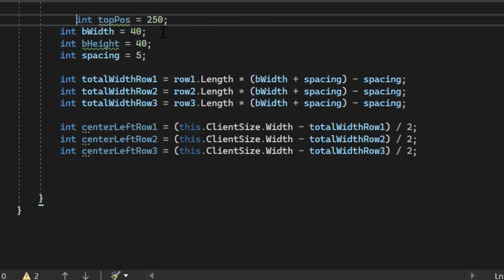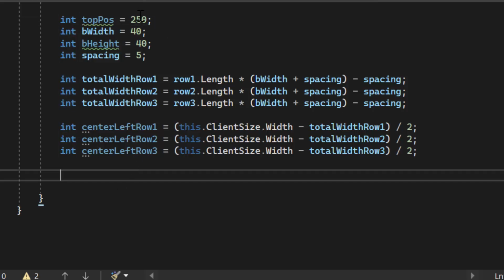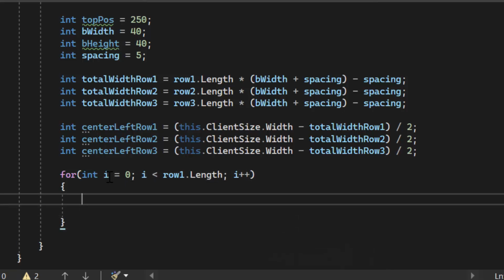When I create this in my for loop, rather than just putting values, I can put the variables, and I can adjust these values if they're not showing up the way that I want them to. So let's go ahead and create a for loop for this first one. I'm going to do int i equals 0, and as long as i is less than the row.length, this for loop's going to run. And of course we need to increment i so it runs multiple times.